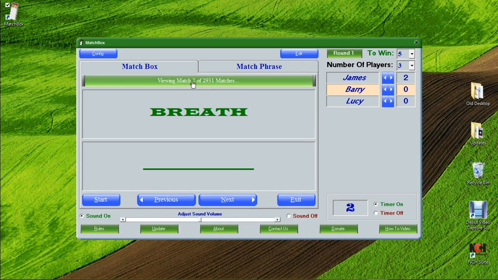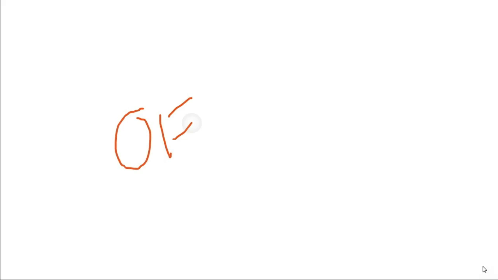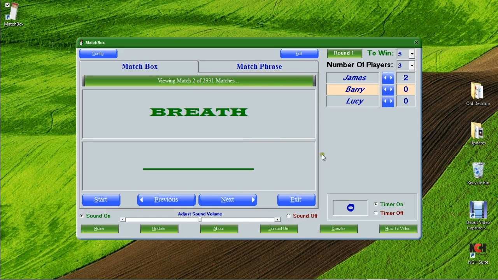So this is breath blank. So Barry has to play breath blank, and he's going to fill in breath of fresh air. Usually it's only a one-word answer, but in this case he typed in breath of fresh air, and no one else was on the same wavelength as Barry, so he didn't get any points for that.